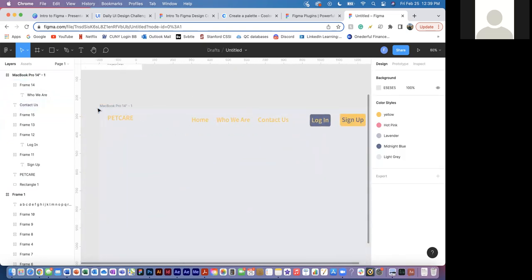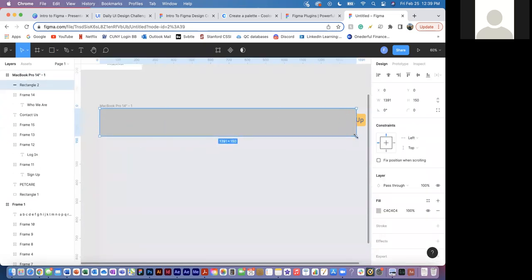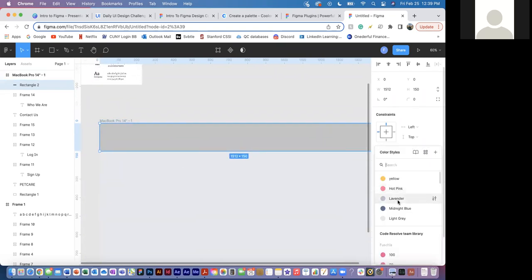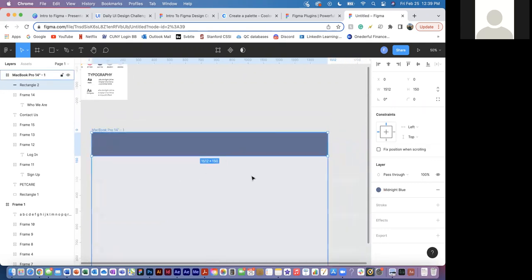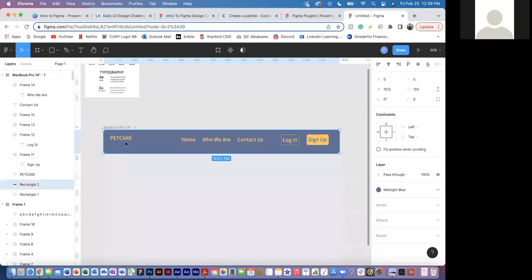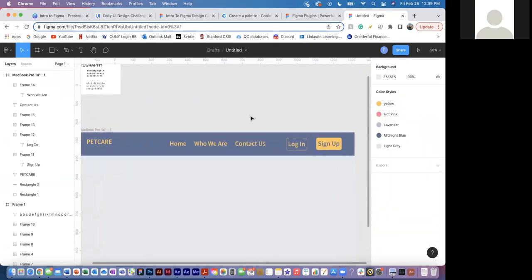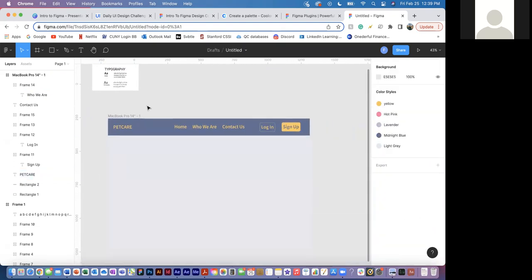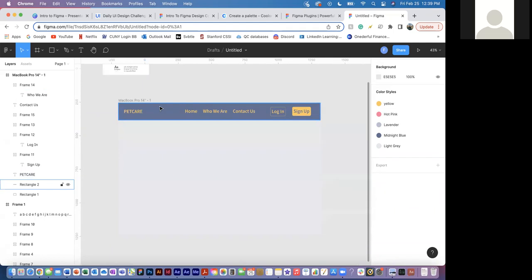Then afterwards, I am going to create another rectangle. So it's going to be our navigation bar basically. I'm going to drag this out and change the color to midnight blue. And as you can see, it's obviously blocking our text right now. So if you look on the left side, you can just drag this down so that everything else pops up. I'm going to make this in the center so it looks better. So now we have our navigation bar.